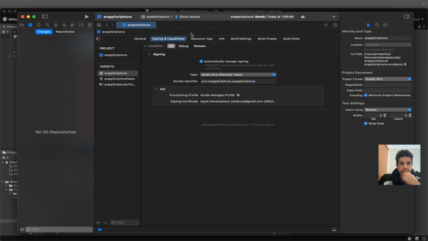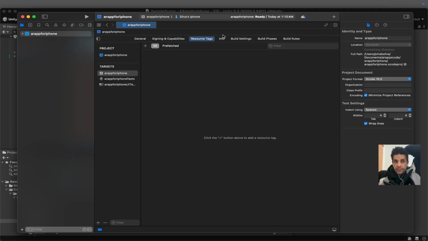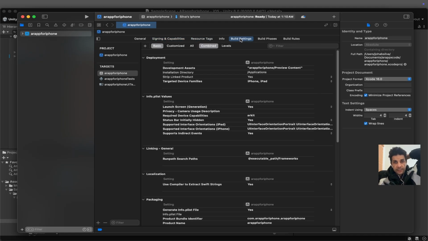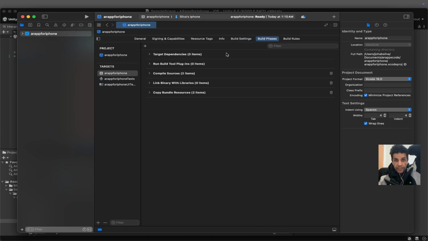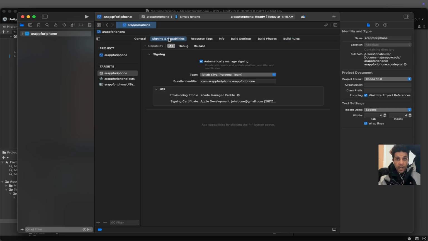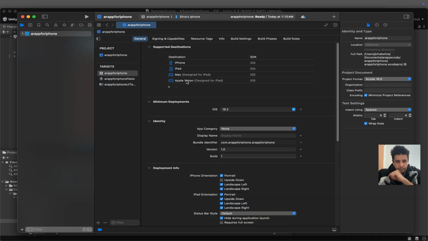Let me see if there's anything here. Let's see, resources, build settings. I have build settings here. I don't need to do anything. Build phases, build signing capabilities. I have general.